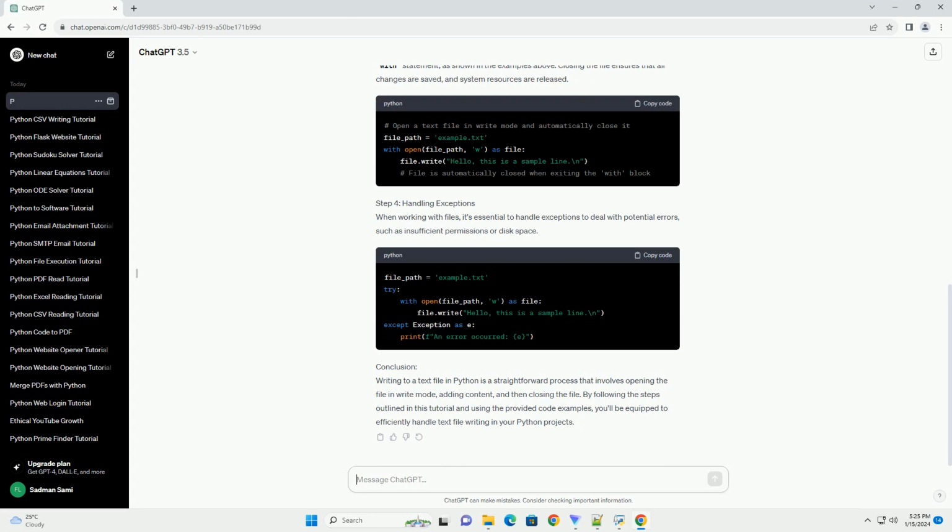Step 2. Write content to the text file. Once the file is open in write mode, you can use the write method to add content to it. You can write strings, variables, or formatted text. Step 3. Closing the file. It's crucial to close the file after writing to it using the close method or using the with statement, as shown in the examples above. Closing the file ensures that all changes are saved, and system resources are released.